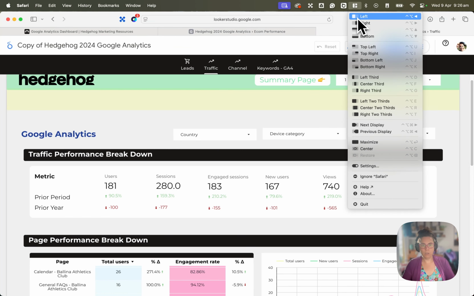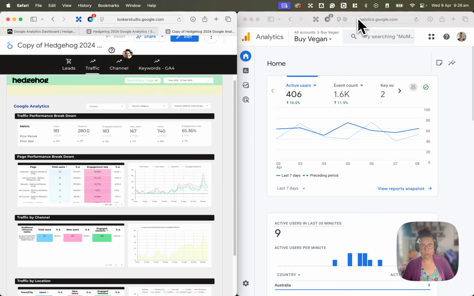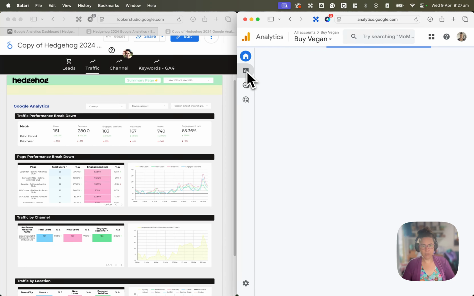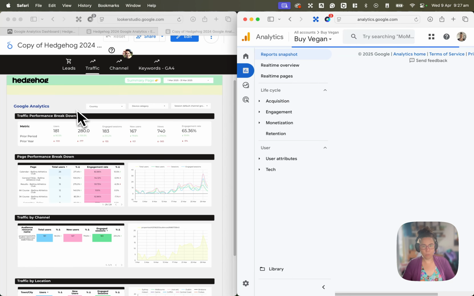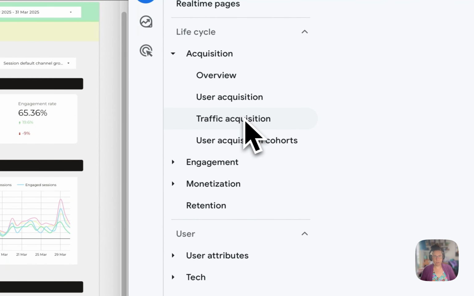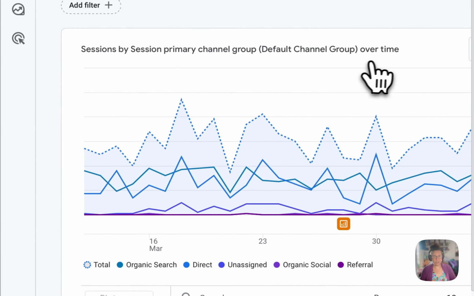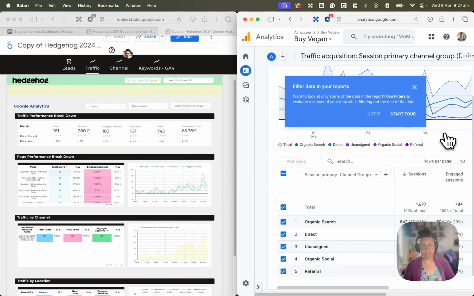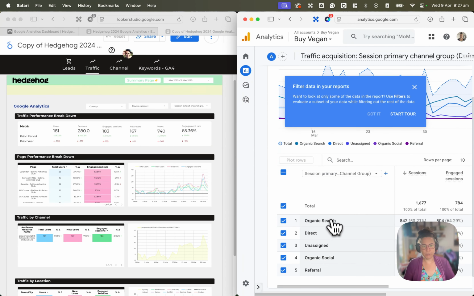So I'm just going to quickly jump into a split screen share. So I've got the Looker Studio on the left and the Analytics native view on the right. So to look at something similar to this dashboard in Google Analytics, you would have to jump into reports, acquisition, and then traffic acquisition. And then you can see here, look, it's similar, but it pigeonholes you into looking at channel data only. It doesn't pull it into an easy to see top level summary.